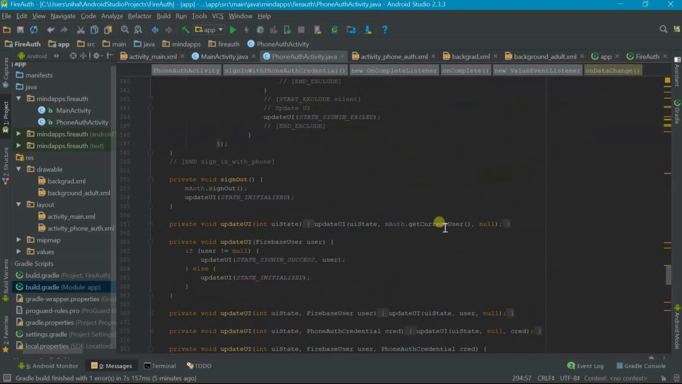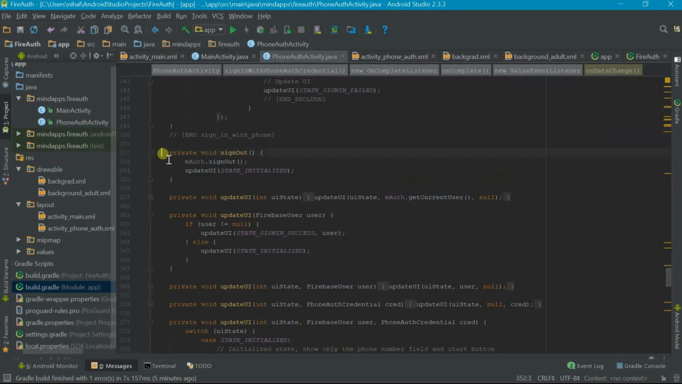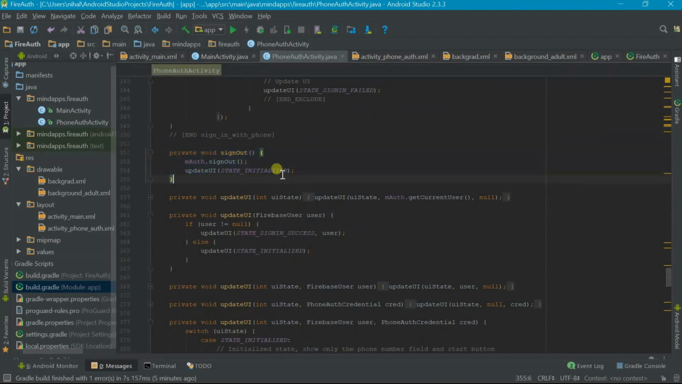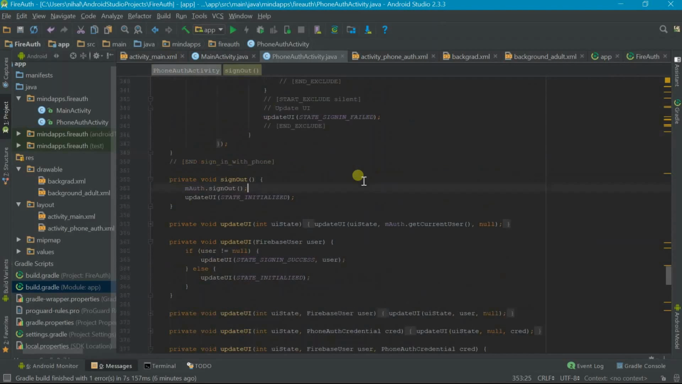And let me tell you about how you can sign out the user from the application. This is the method which is used for signing out of the application, the mAuth.signOut method. You can use it anywhere in the application and you can just sign out from there.